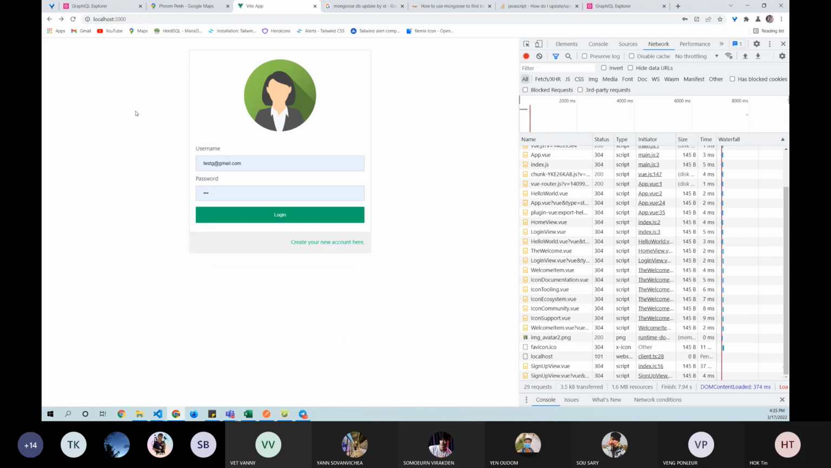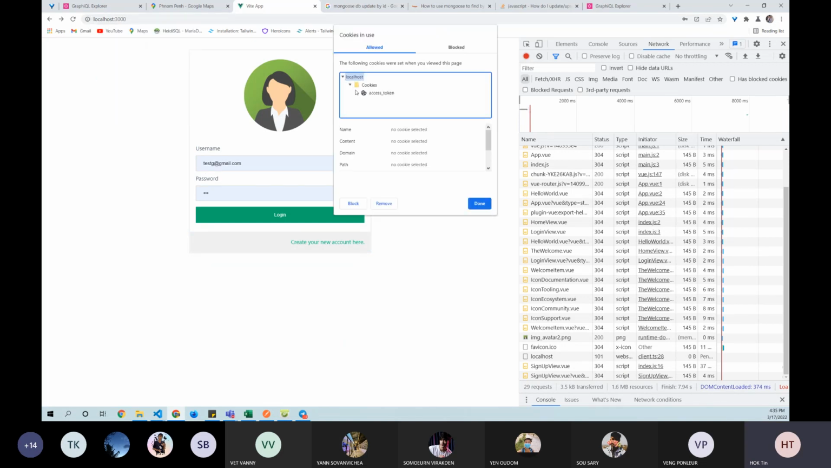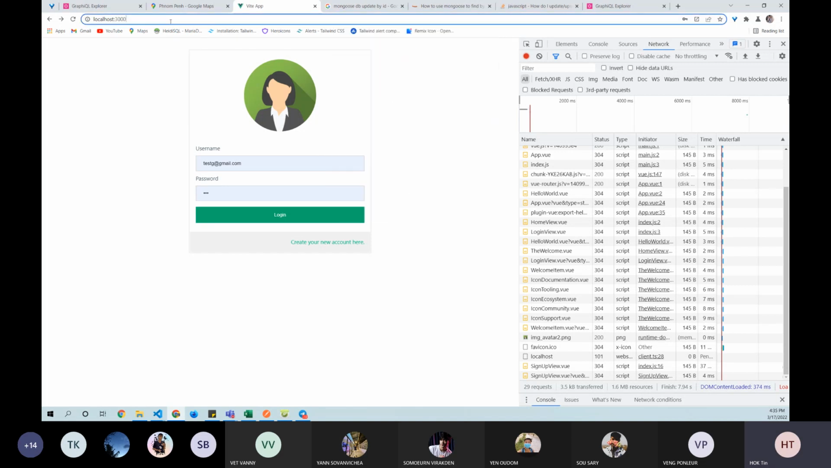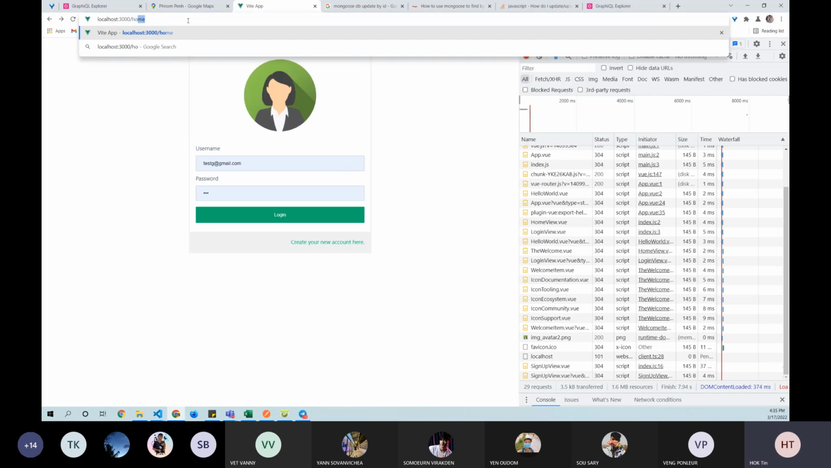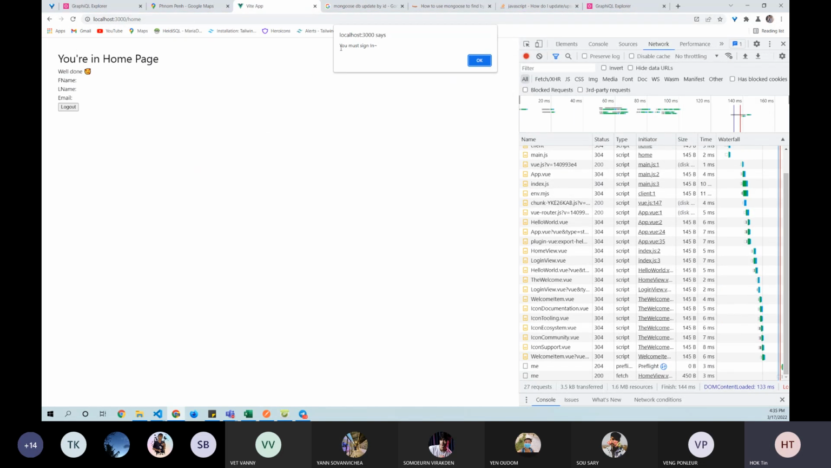Okay, but as you can see inside the cookie, we have one cookie called access token. But if you try to access the home page, they still say you must sign in. I want to know why. Why can we not access the home page even though we already have the token, the access token? Anyone know?